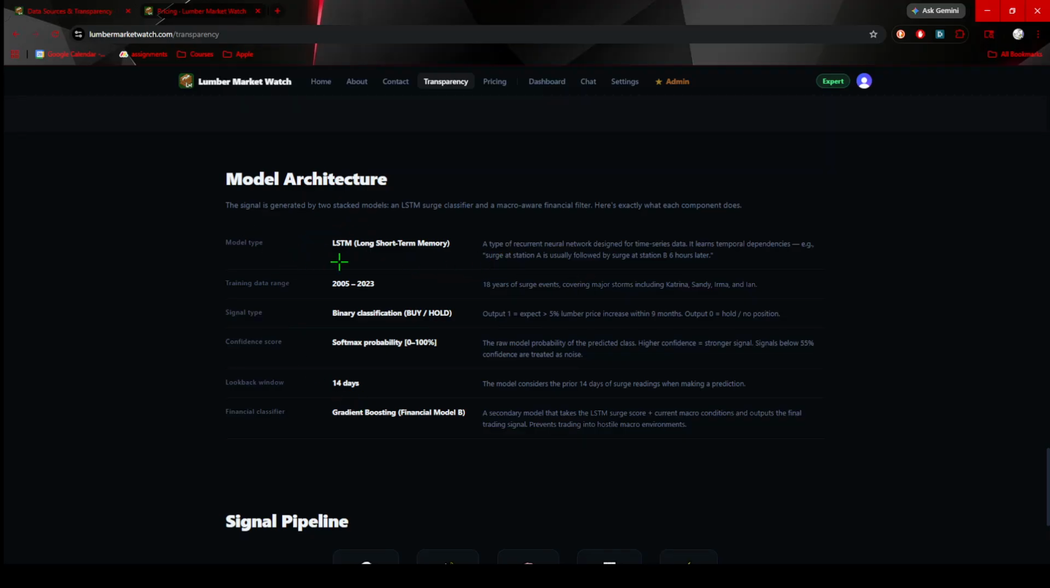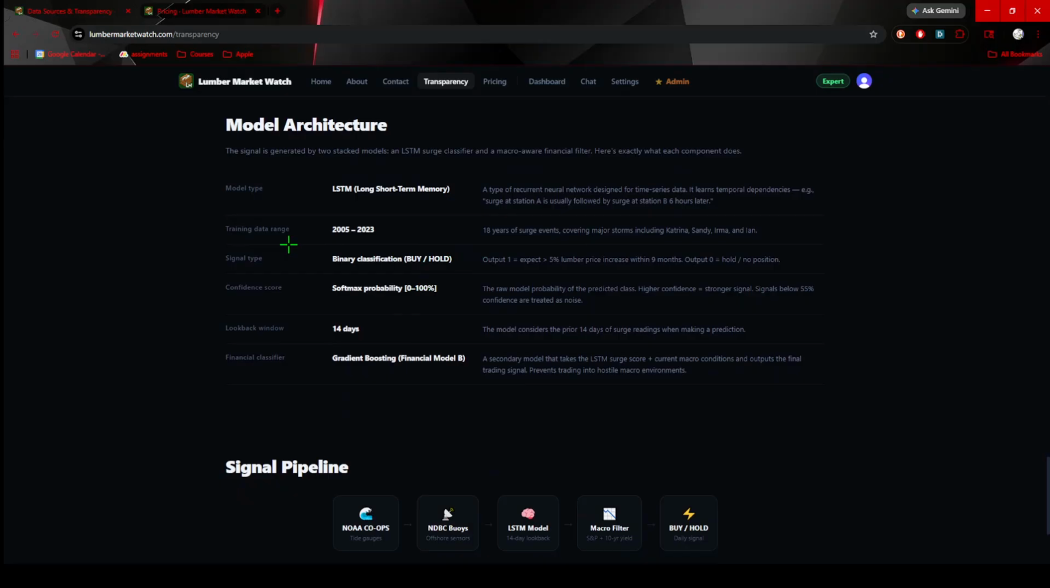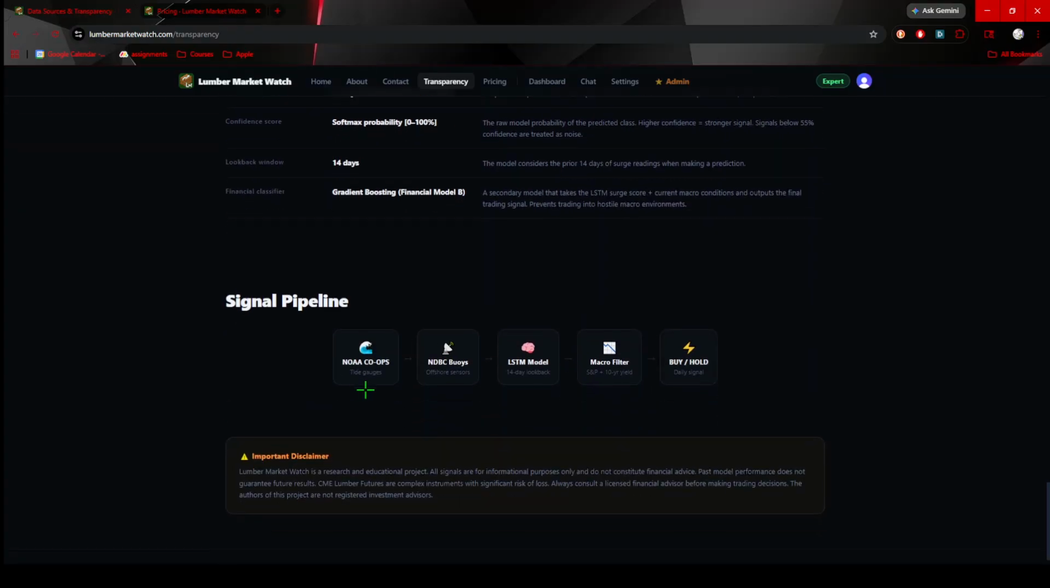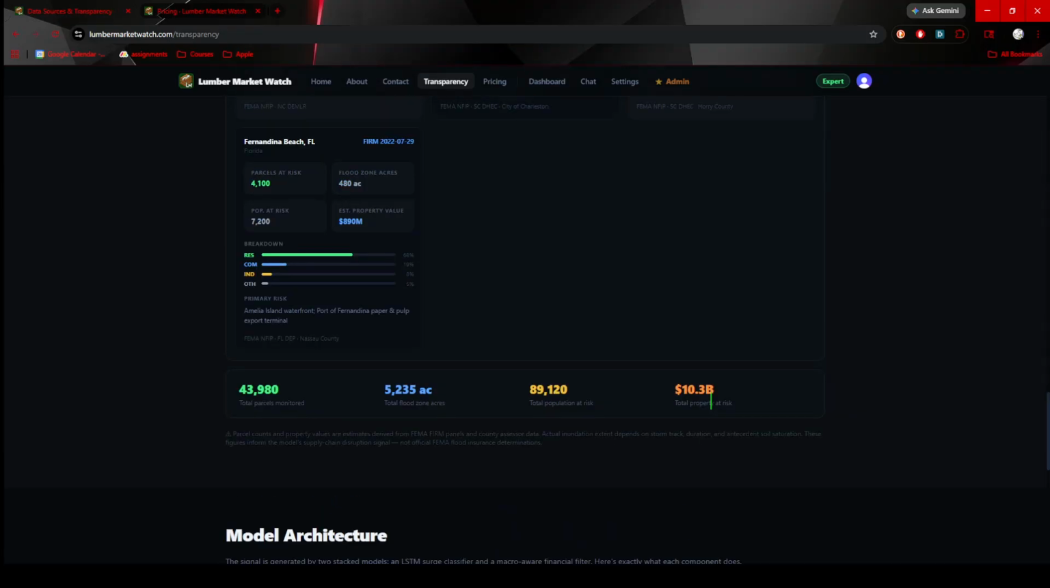We're using a long short-term memory model, otherwise known as an LSTM. We have training data from 2005 to 2023. We have this binary classification. We use softmax. We're looking back 14 days, and then we're using gradient boosting. And of course, we have a disclaimer saying this is a research project, and our past model success does not necessarily guarantee future results. Cool.